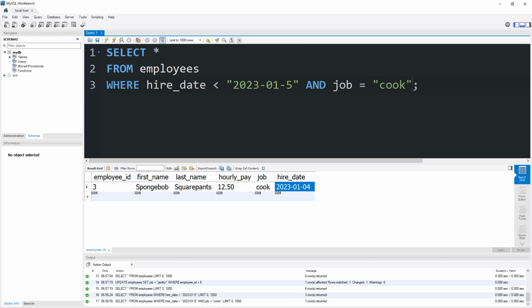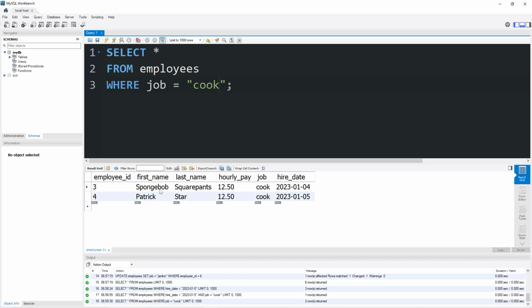Another logical operator is OR. You can check more than one condition. As long as one of those conditions is true, that row will be true. Let's find any cooks or cashiers. Where job is equal to cook. That gives us both SpongeBob and Patrick. They're both cooks. Or job is equal to cashier.